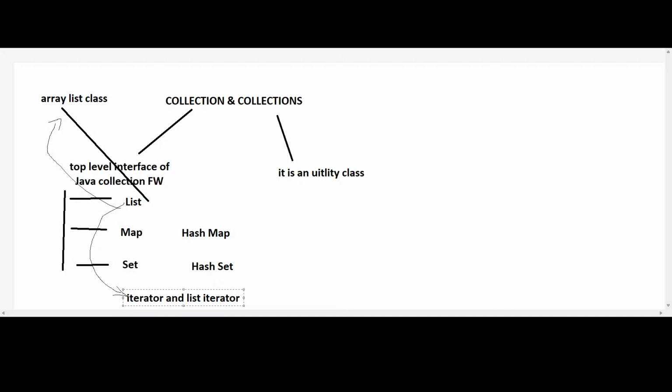As we discussed, we are going to discuss the list interface as the ArrayList class from the Selenium point of view. So what is the ArrayList class? First of all, ArrayList is a class which represents a sequential collection of objects. At the same time, the ArrayList class uses dynamic elements. We can store all these elements in a dynamic way.